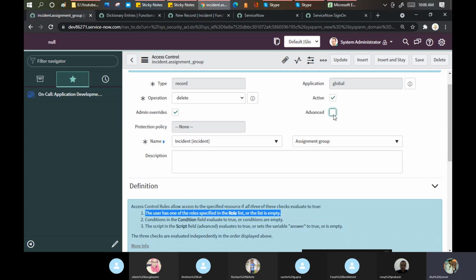So from the interview perspective, from the consultant perspective, you can tell your customer, yes, we can put the ACL on the table level or on the field level.